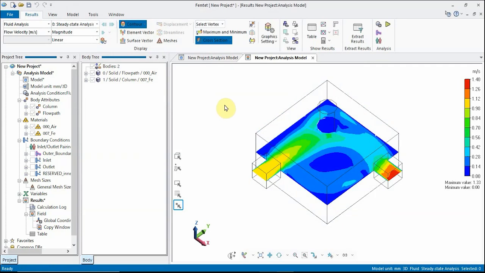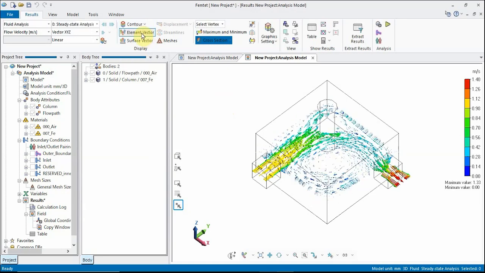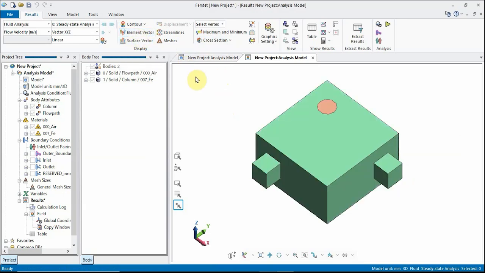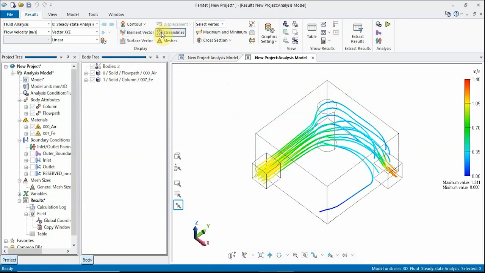Show the vectors of the flow velocity. On the Results tab, click Element Vector. The vector diagram of the flow velocity will show up. Let's take a look at the results at the streamlines. On the Results tab, click Show Cross-Section to cancel the display of cross-section. Click Element Vector to cancel the display of vector diagram. Click Streamlines. The streamlines will be displayed.